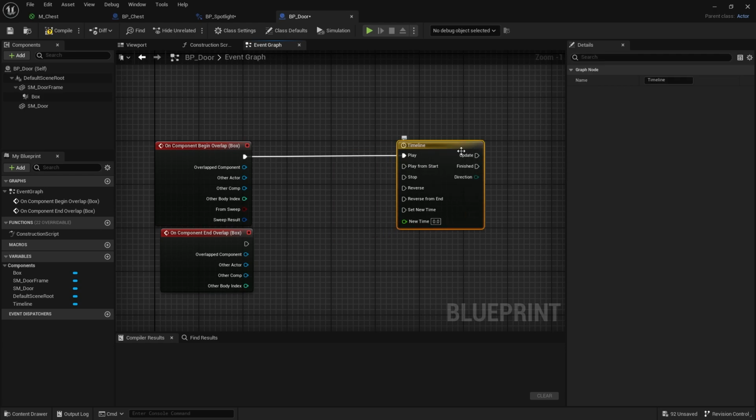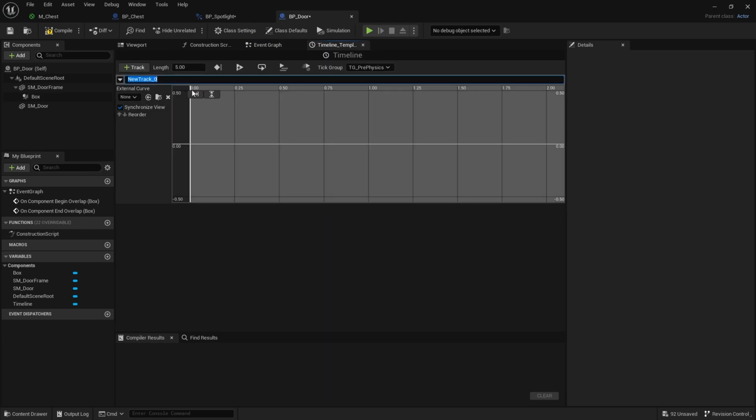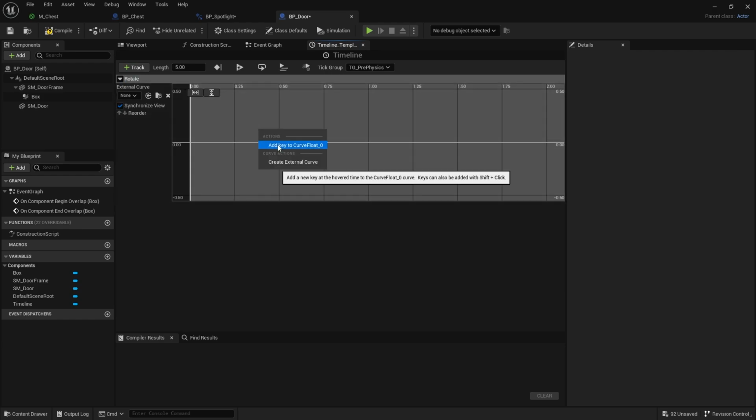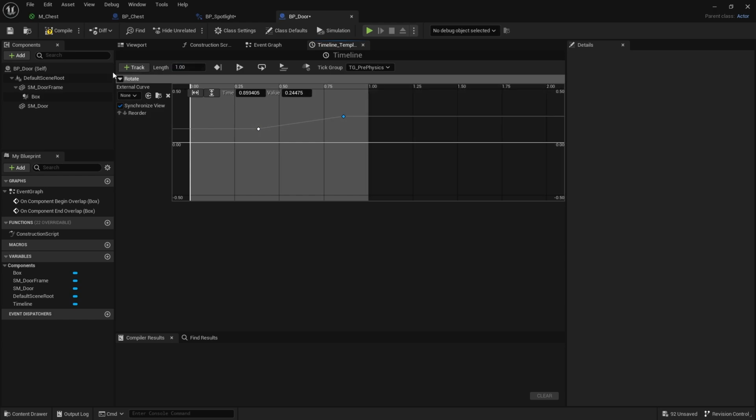There we go. Pop that open, add a track, add a float track, name this rotate, right click, add some keys, change the length of our timeline. Let's go to 1 second. Let's make the door open kind of fast. Our first value needs to be at 0, 0, and our last value needs to be at 190.